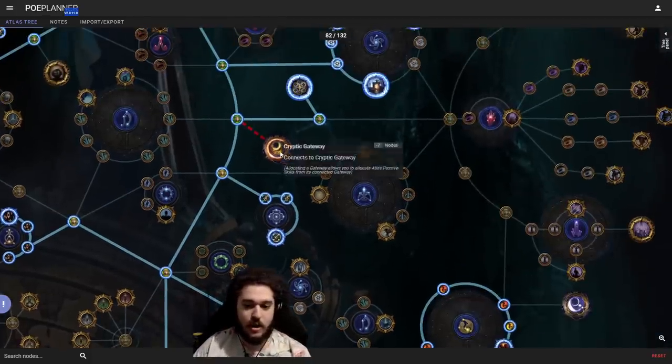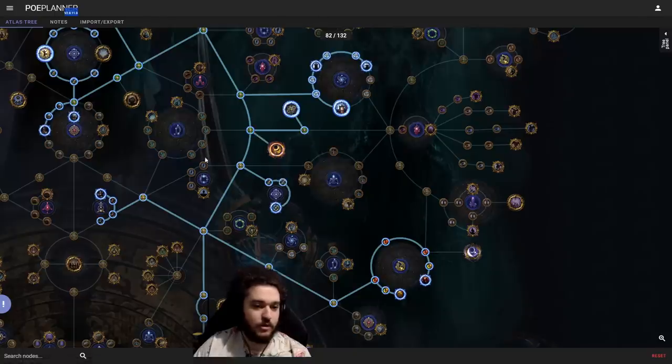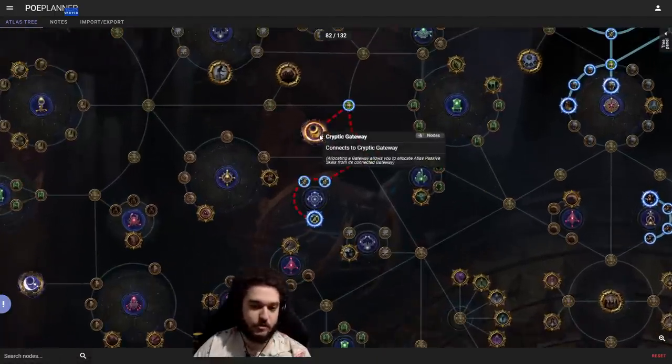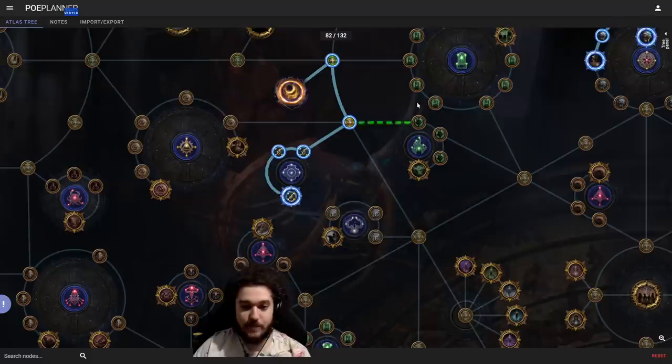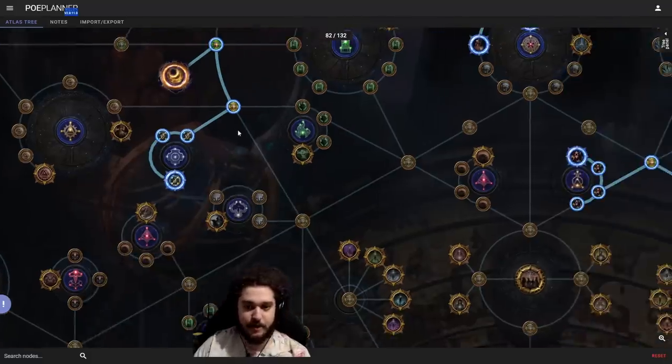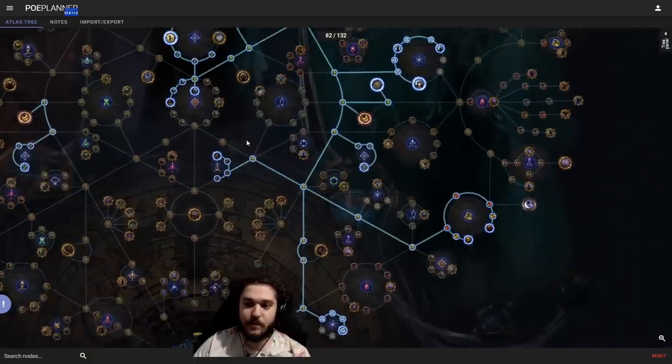Anyway, though, moving on, I'll be going over to Cryptic Gateway here to most likely swing over to the other side so that we can grab our extra set of map sustain nodes. If I don't need it, I will not take this, right? Pretty nice about the gateway. We can just remove it.